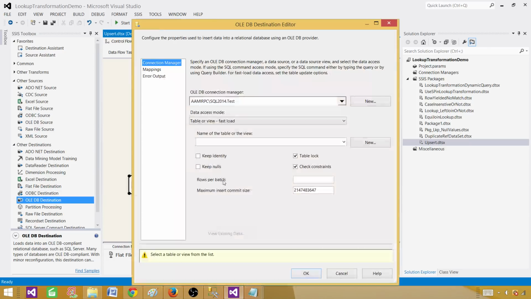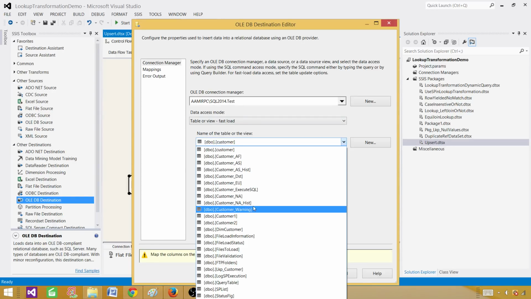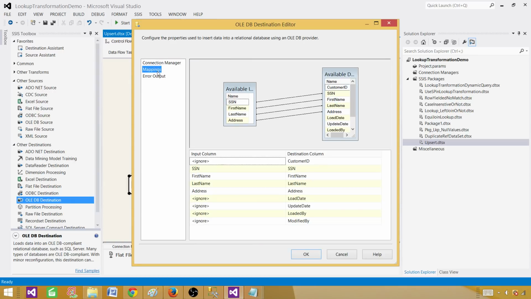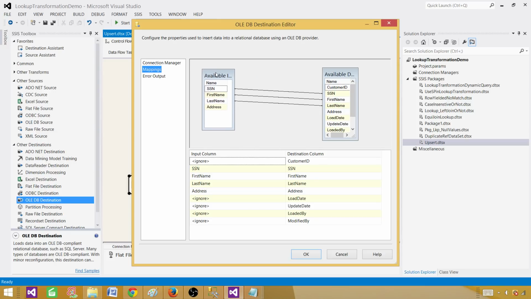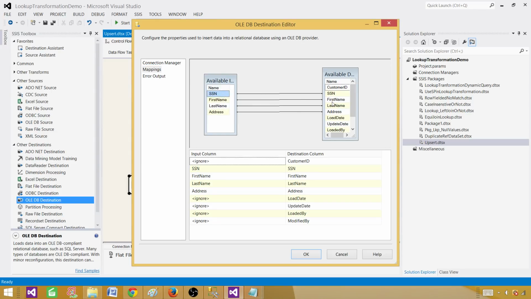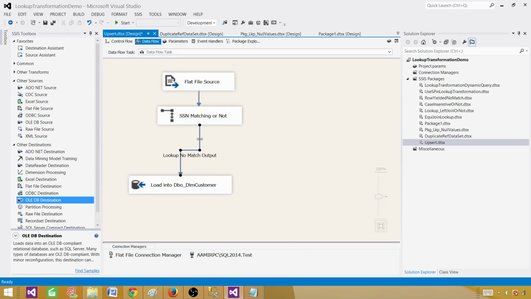And then we can go ahead and map them. So we will select DBO dim customer and then go to mapping, and columns are already mapped because they have the same name on the input side and on the destination. So SSN is already mapped, first name, last name, and address are already mapped as well. So here in these columns, if you see, load date is not there and loaded by is also not there. So what we need to do, we can create those columns right here.